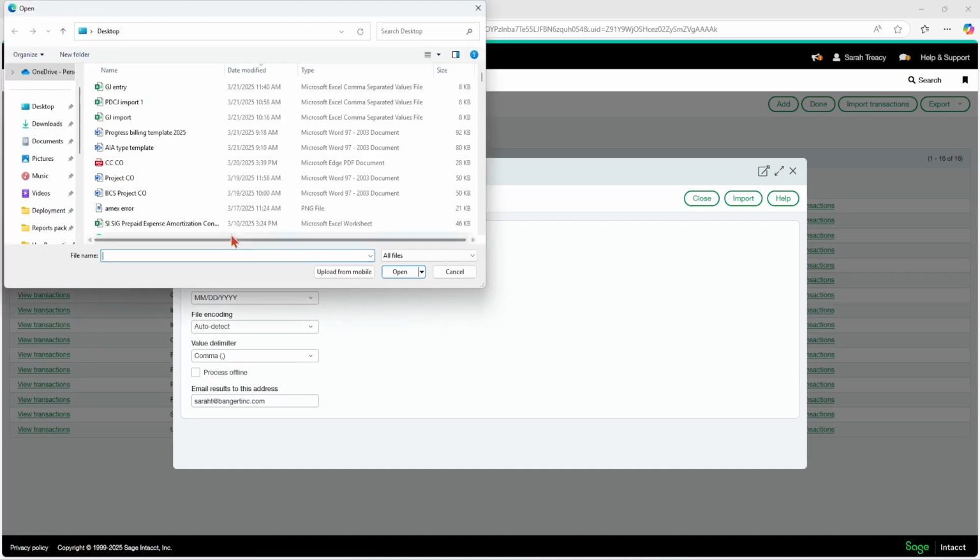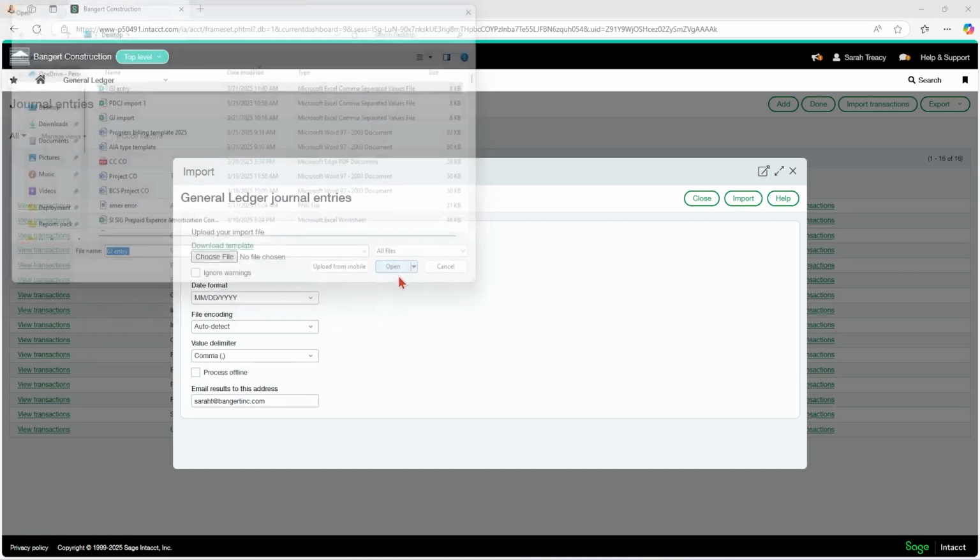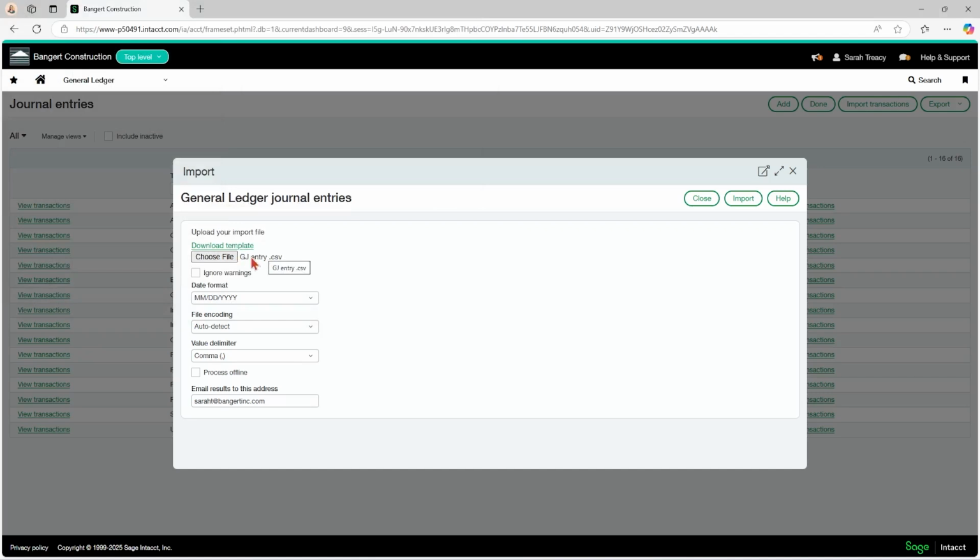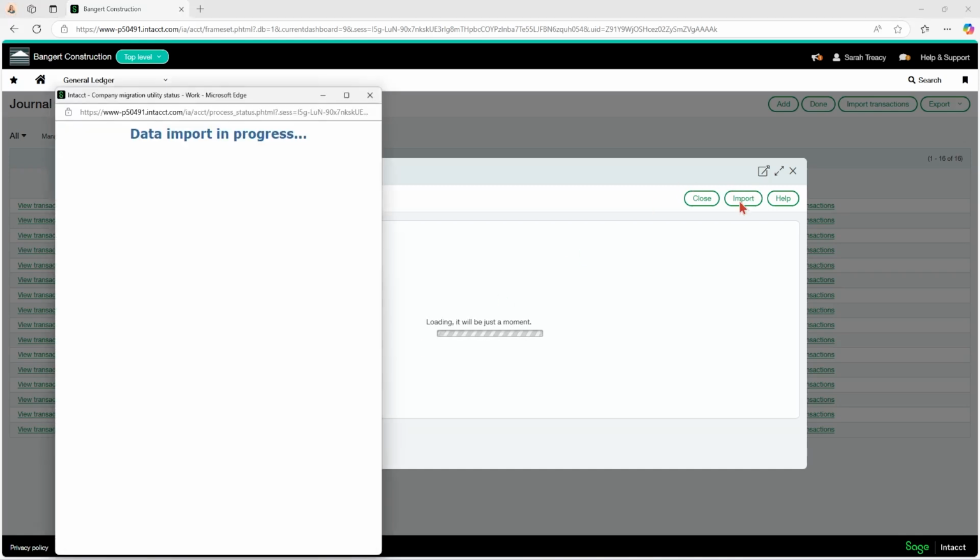So I'm going to choose file. I'm going to choose the one that I just made an entry to. Make sure the date format matches what you put in on your template, and mine was month, day, year, so that's perfect. And make sure that this email address is correct. So if there's an error, you want it to go to this email address. So I'm going to do import then.